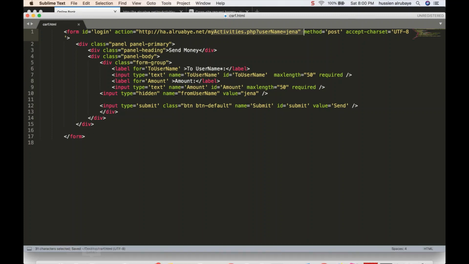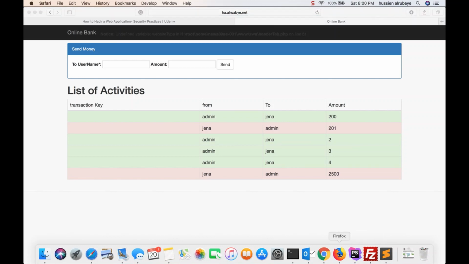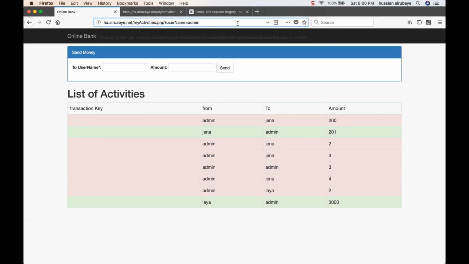Now if I go back to that page, refresh it, the normal page in localhost, I could send money to admin, 2500, and I click send. So I should be able to send money. Now if I go to Firefox, I could just refresh my page. I see I got 2500 from Jenna. So this is exactly what happened when there was a vulnerability in Facebook.